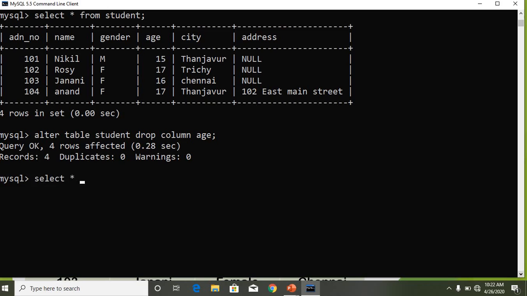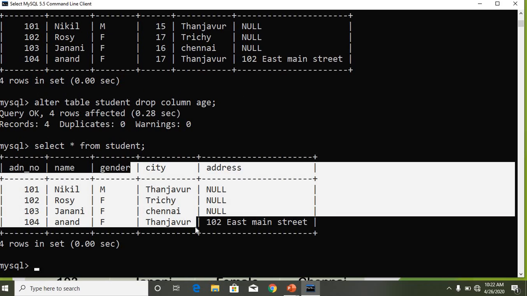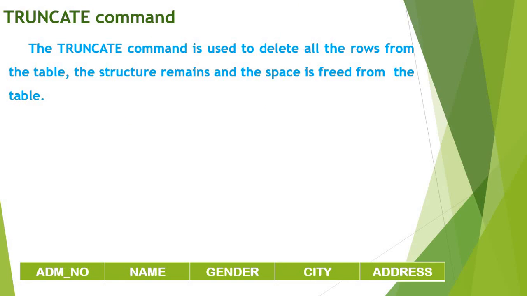Check that, select star from student. See here, there is no age column, because we have deleted that column. Next one is the truncate command. The truncate command is used to delete all the rows from the table. So only the structure remains and the space is freed from the table. So the syntax is truncate table, table name.